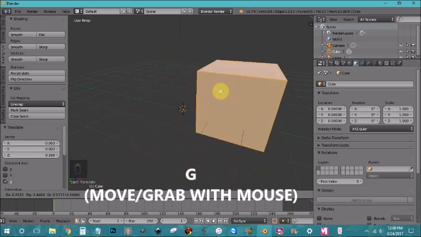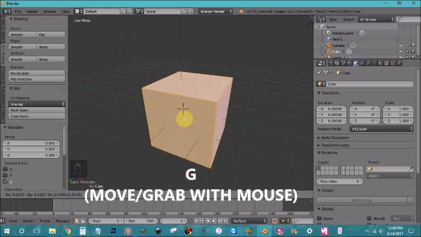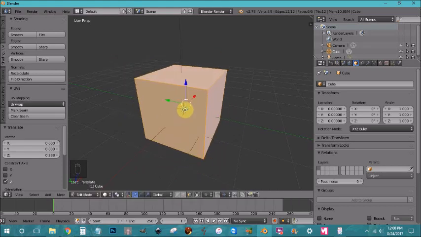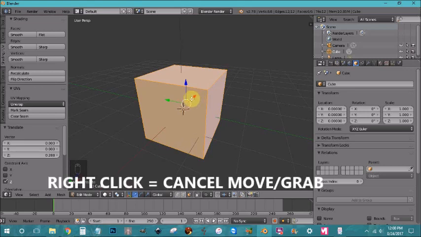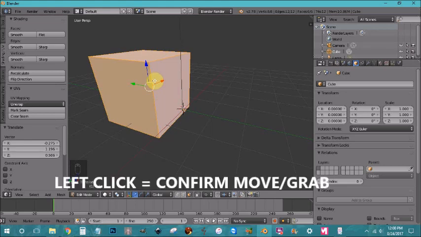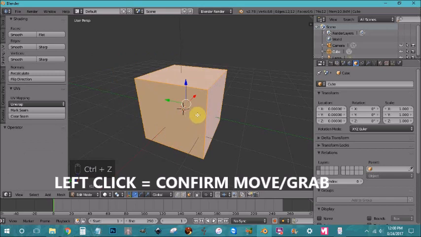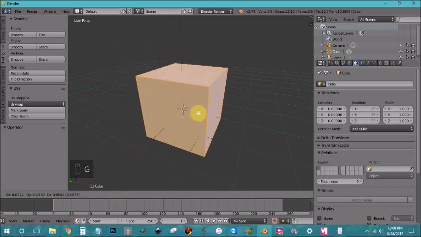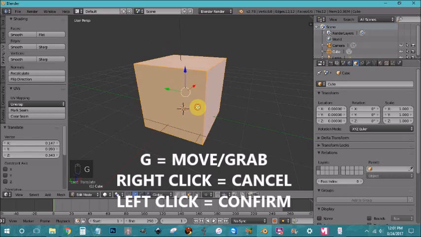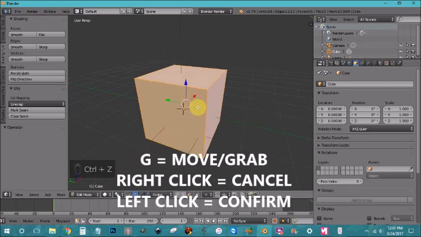G for grab. As soon as you hit G, you can move this anywhere with your cursor. If you want to cancel it, because you don't want to do that, hit the right mouse click. Right mouse click will cancel the movement. If you hit G and you move it with your mouse and you want it in a certain place, you hit left click to confirm, and it will leave the object right there. So that was G for grab, move it around, and right click to cancel if you don't want to do that, or left click to confirm if you want to keep the new position.